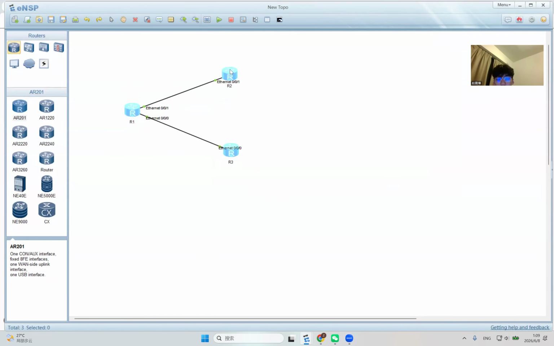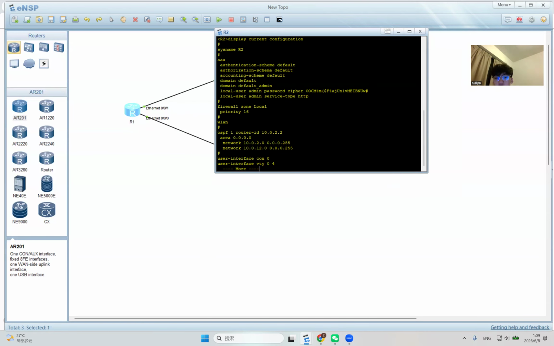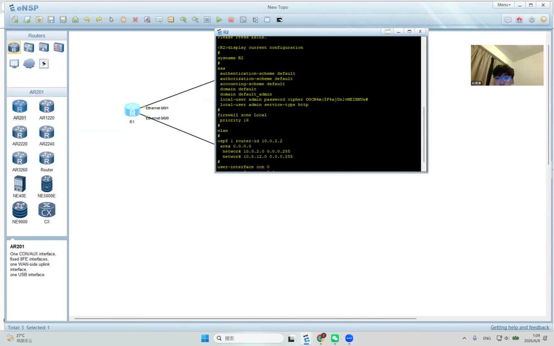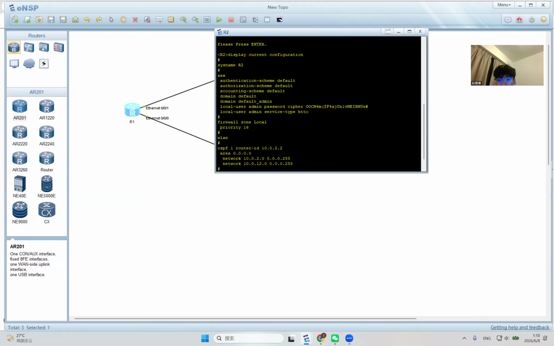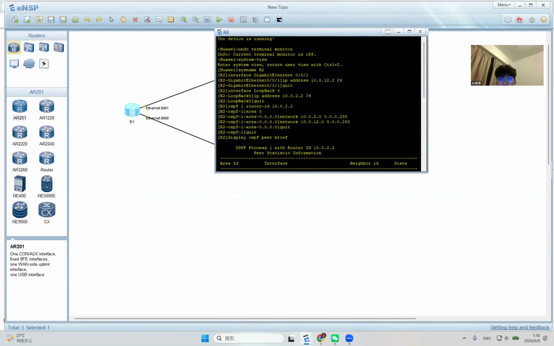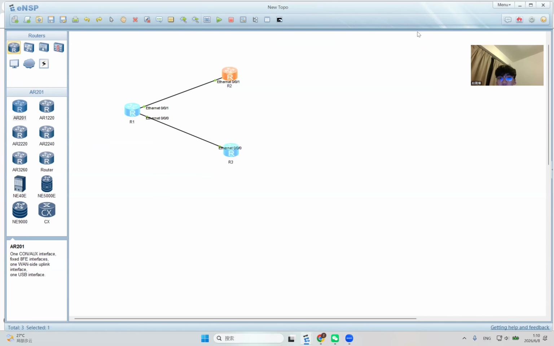For router 2, similar to R1, we configure the host name as R2 and provide the physical link GigabitEthernet 0/0/1 with IP 10.0.12.2 to match router 1's subnet, and create loopback 0 at 10.0.2.2. And this is for R1 and router 2.